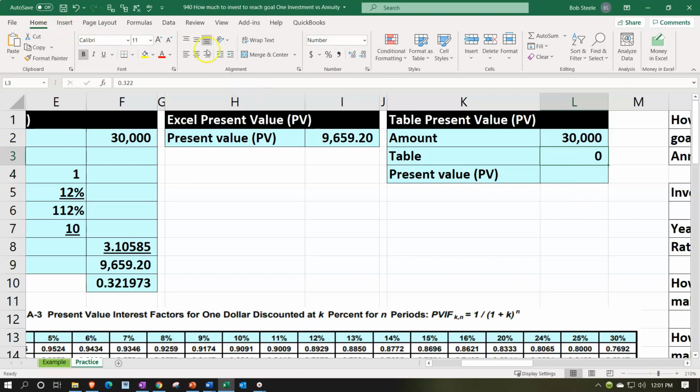Decimalizing it, Home tab, numbers, decimalized. And then we'll underline, Home tab, font, and underline. Multiply it out. That's going to be the 30,000 times that percent. Add a couple decimals, Home tab, number, couple decimals. And now we have 9,660, which is close to the 9,659.20 we got before, slightly different due to rounding.